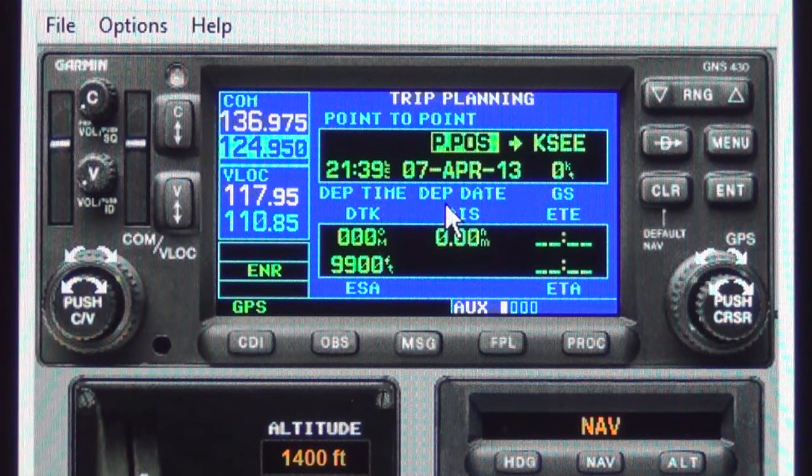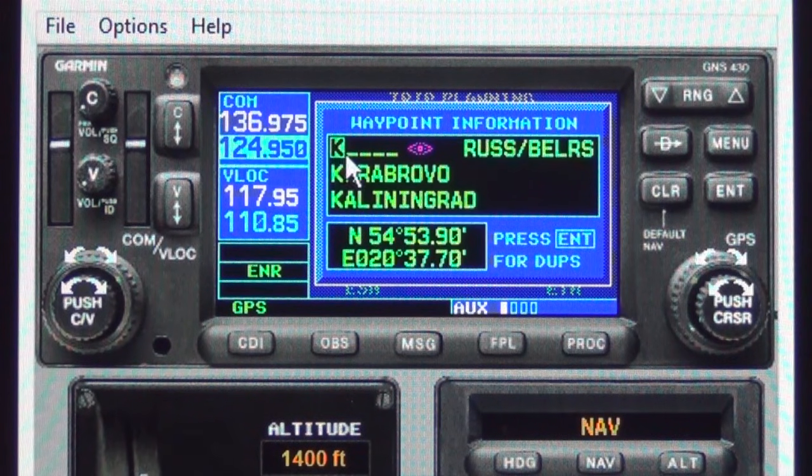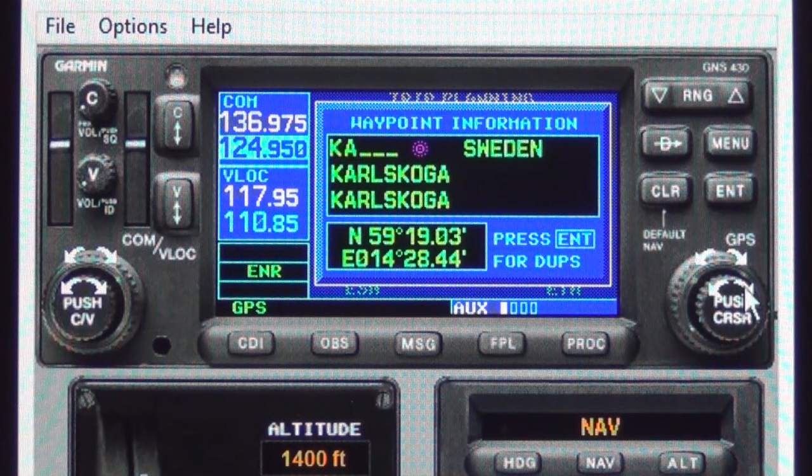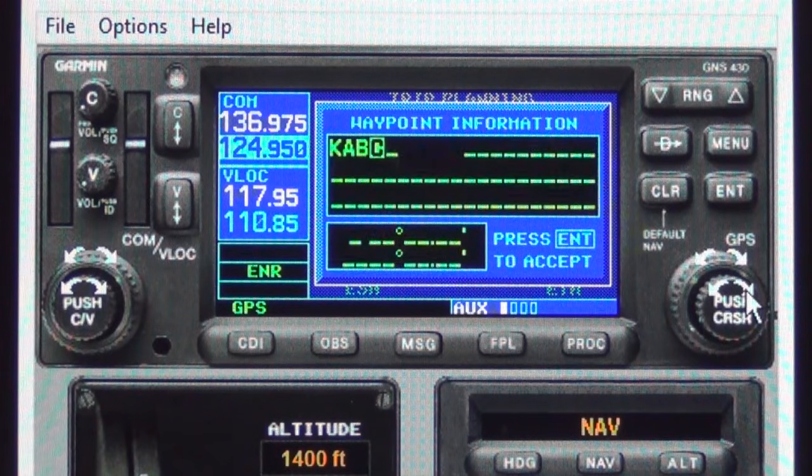So this lets us enter some trip planning information, and if you wanted to, it would give you estimated times. Once again, the big knob will move this blinking selection, and now that we're in here, if we push the small knob, it's going to want to change what's under the blinking spot. So here we have a K. Once again, to move it, big knob. Let's use A. See if there's an ABC airport. Nope, no airport. That's okay.